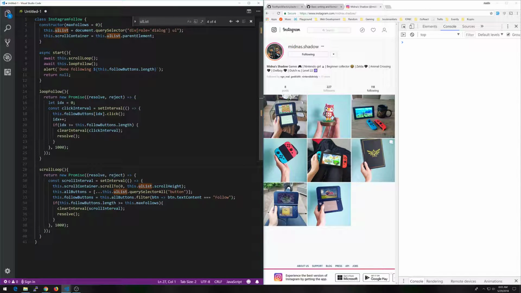Okay, so scrollLoop, setInterval, scroll container. Okay, that's that. This.allButtons, this.ul.querySelector button. Okay, good. This.allButtons filter button. This.followButtons.length is greater than or equal to this.maxFollows. Let me make sure we didn't mess this up here. This.followButtons.length is greater than or equal to this.maxFollows. Clear interval, scroll, resolve. Okay, we are getting there. We're so close, guys.